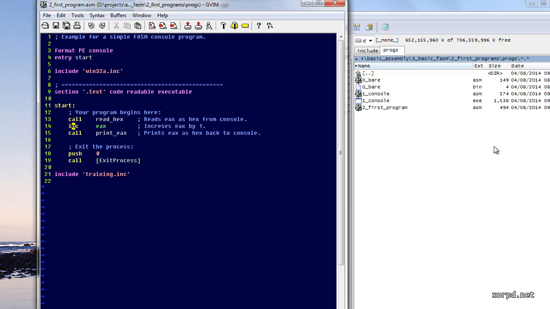Next, the instruction inc EAX is going to increase EAX by 1. Finally, the current value of EAX, which is just the input plus 1, is going to be printed back to the console as output.